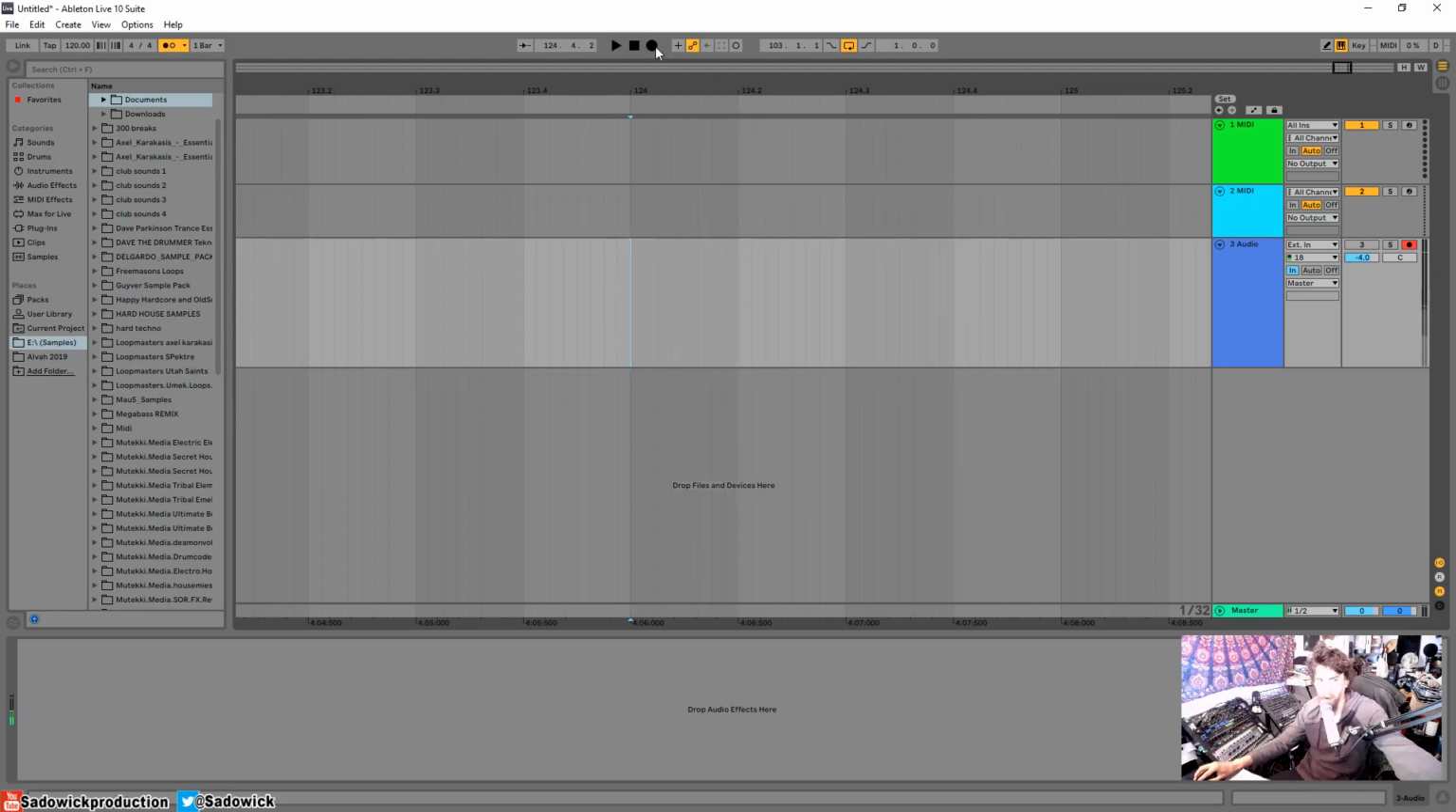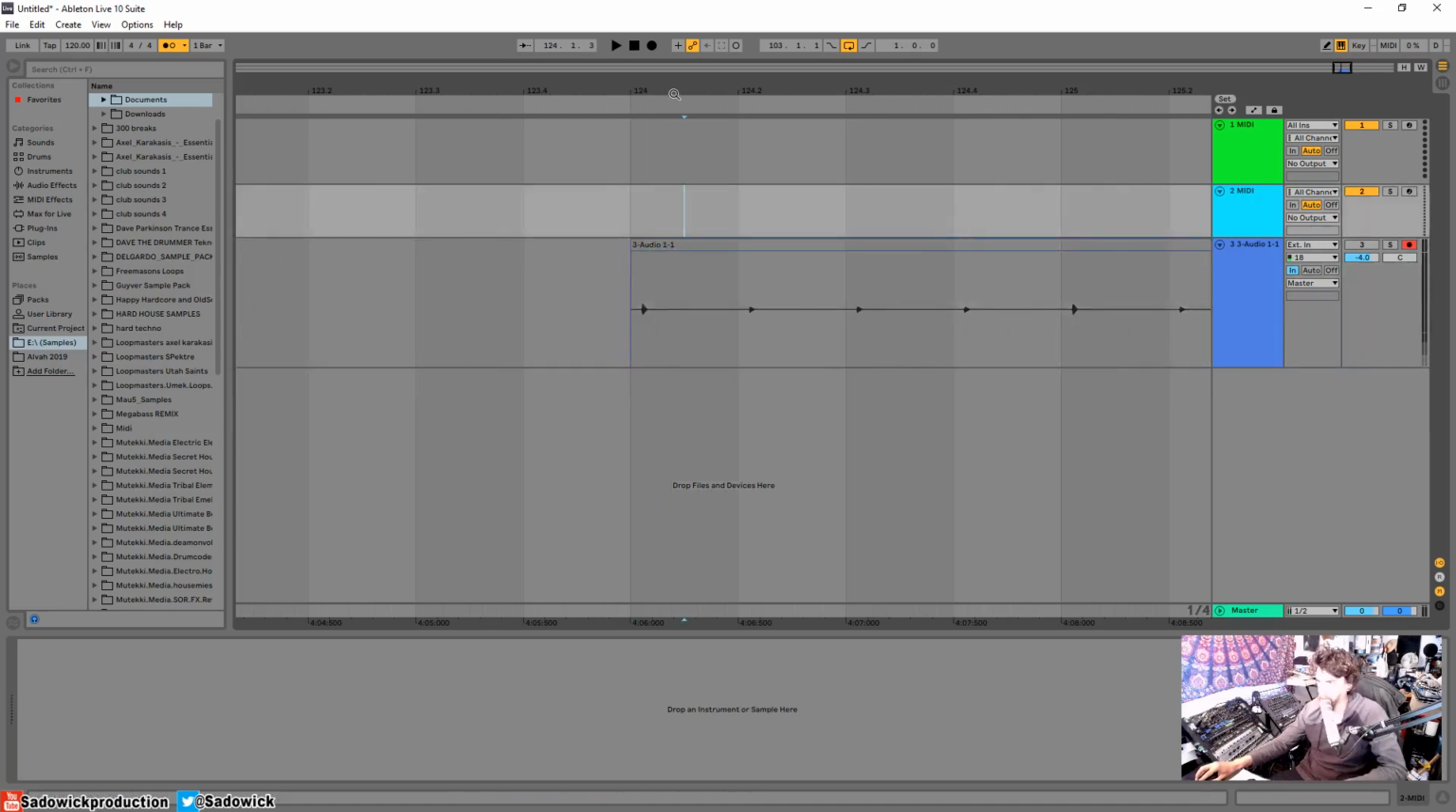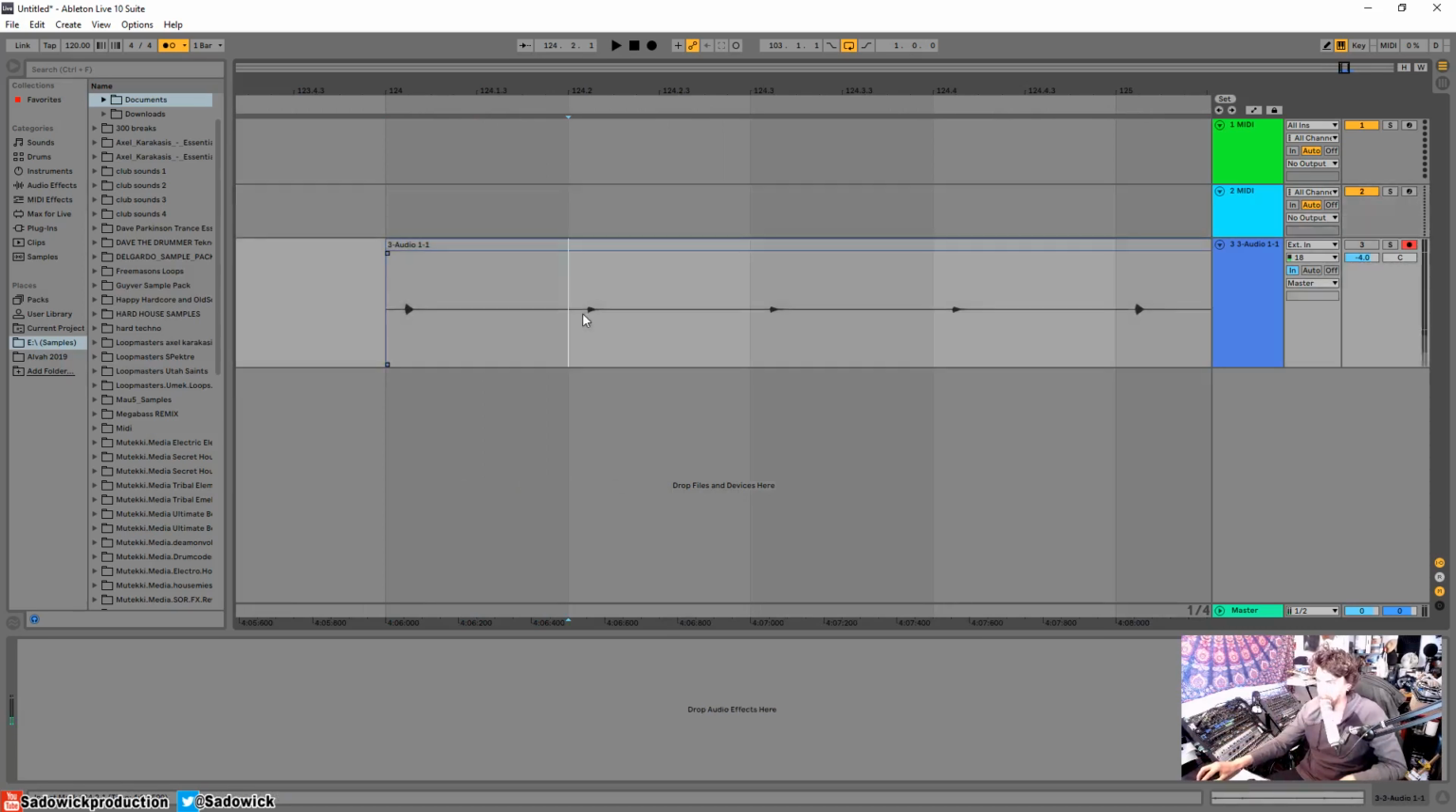And I'll hit record and you can see, right? So this is the inherent latency that is going on. I'll actually right click and go quarter. So this is where the metronome falls when you're playing in live. And if you had a beat going on and you recorded a vocal, the vocal would be offset by that much.